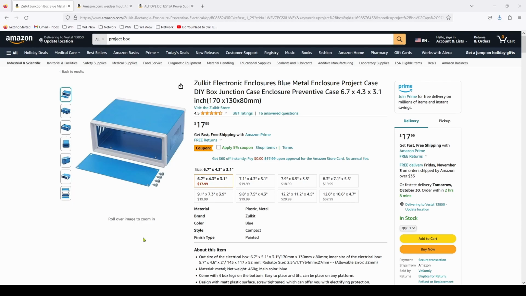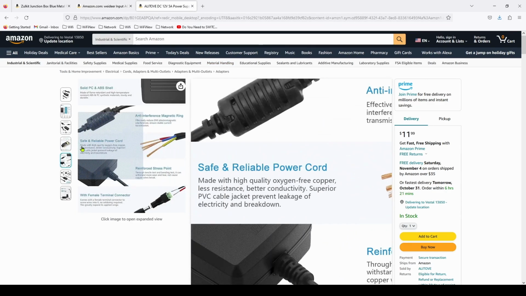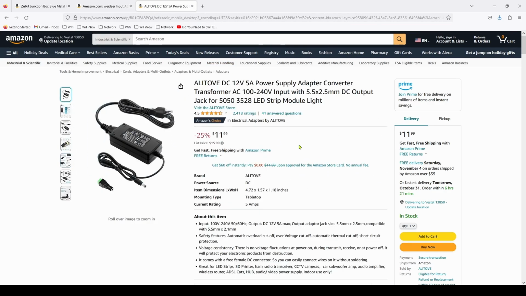So again, these devices are readily available at Amazon. Here's the project box, $18. They've got a whole bunch of different sizes. The transformer is a 110 volt to 12 volts, 10 VA, and the DC power supply, power adapter, you can get those anywhere. Very common. And all the other components you can look up on Amazon pretty easy.